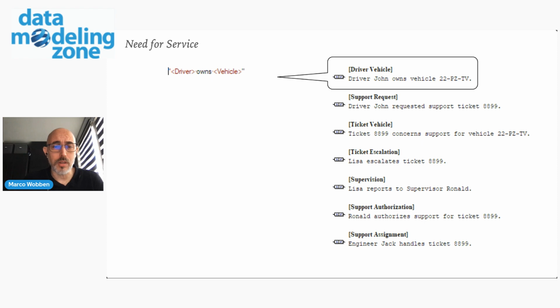Let's start with the first expression, and in that we can find the grammar that we have something called driver and then owns vehicle. There is some talk about whether a verb is a relationship or a foreign key. It has nothing to do with that. It's just part of the communication.